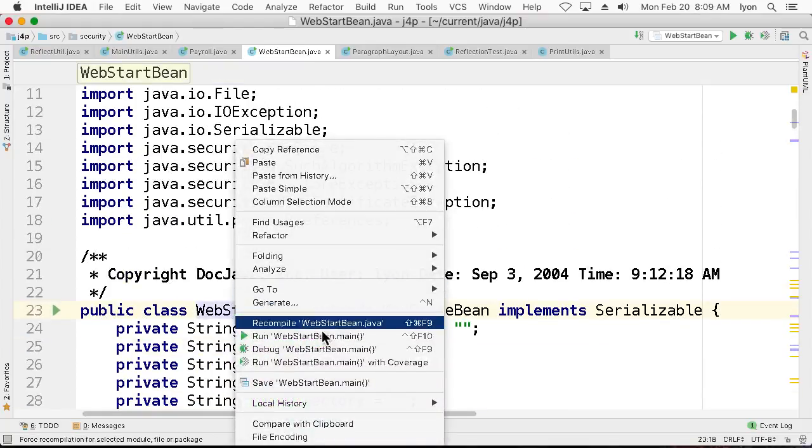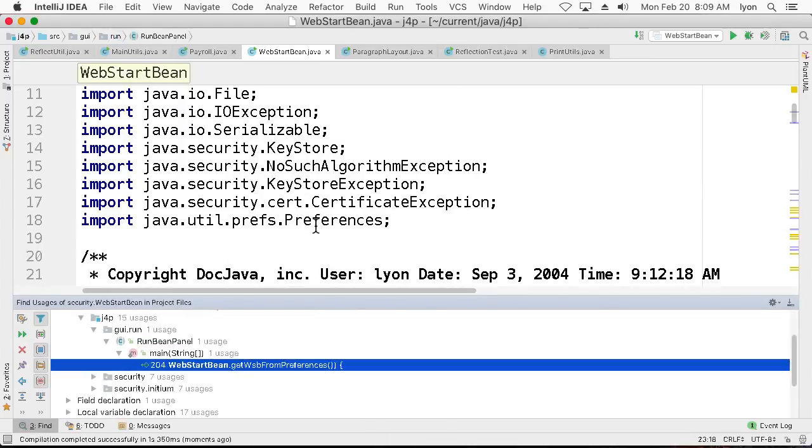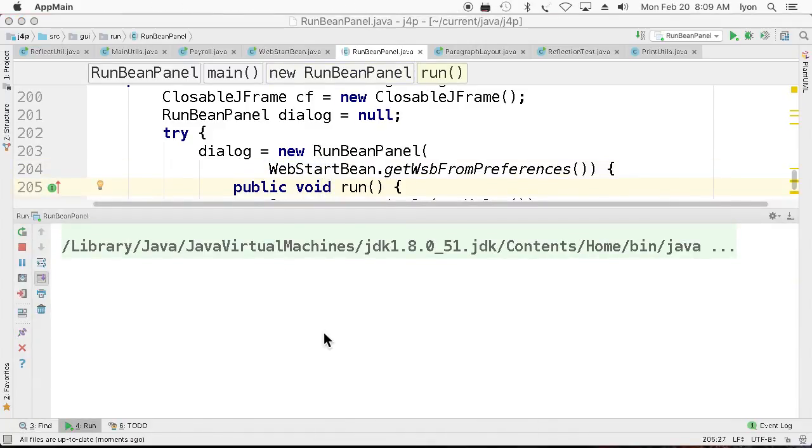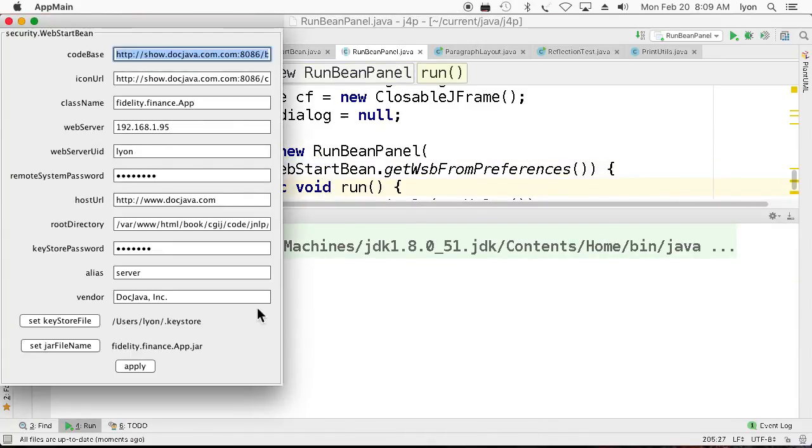It's in the Run WebstartBean. Let's see now, Run Bean panel. And if we open that up and give it a run, we should be able to see something. Let's see. Yep, there it is. So all of this has been restored from the serialized version, including passwords and remote system passwords, user IDs, all the things that are in the key store. This is stuff you need to keep secure.